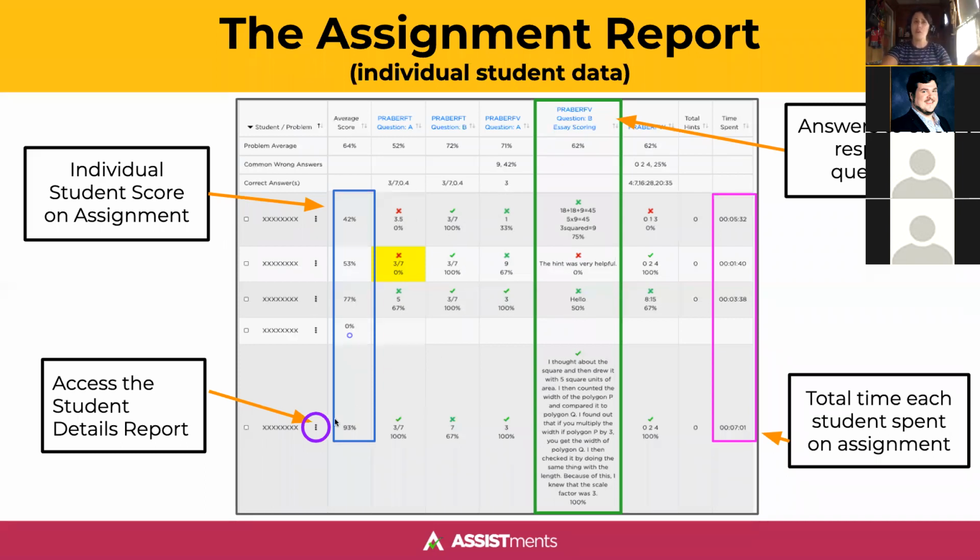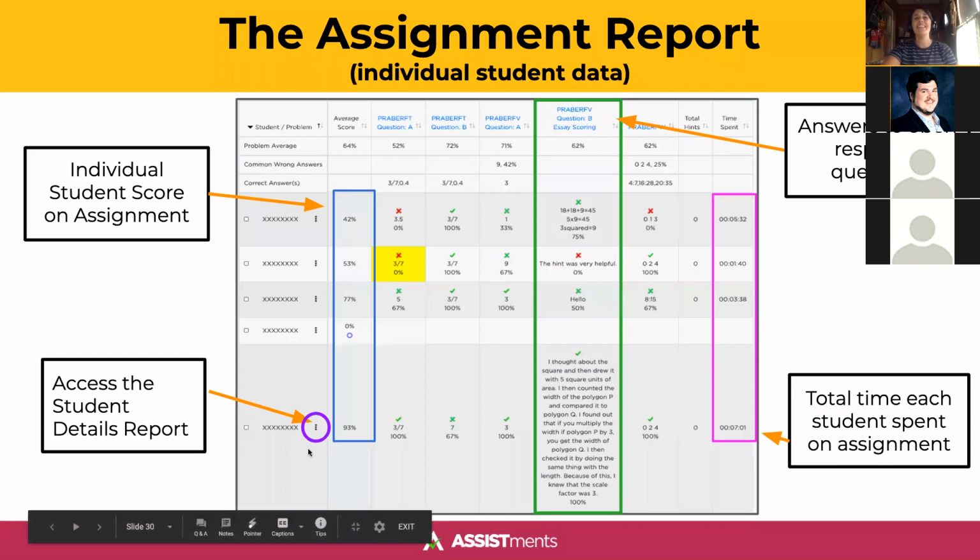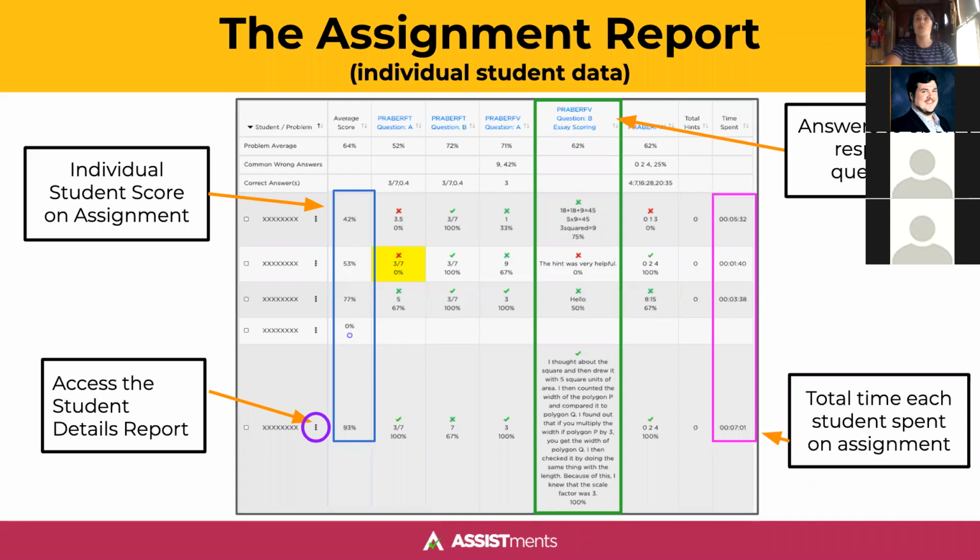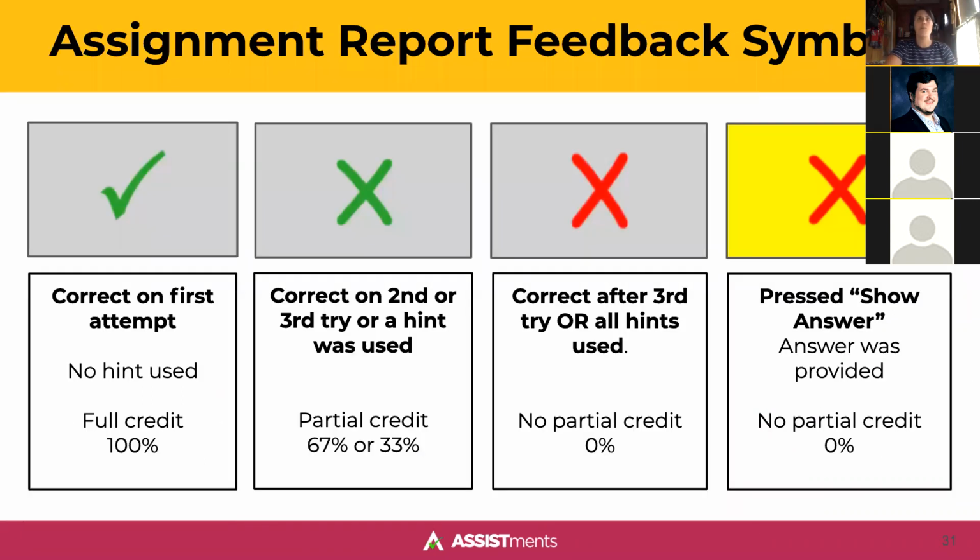One further thing that I'll show you on the demo is the triple dot next to a student name. It allows you to delete progress if you want the student to have an opportunity to redo an assignment. And it also gives you the details report, which gives you a little bit of a deeper dive into how the student was performing. Again, I'll show you that when we go into the live demo.